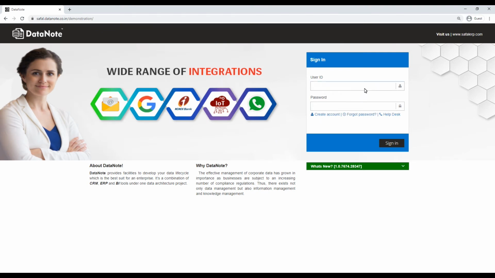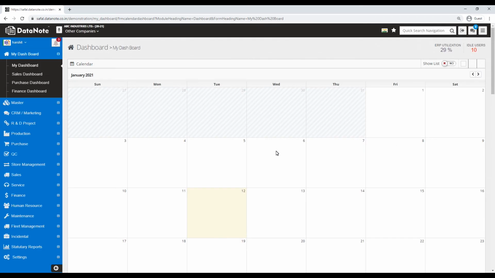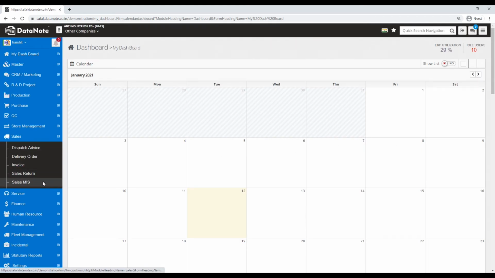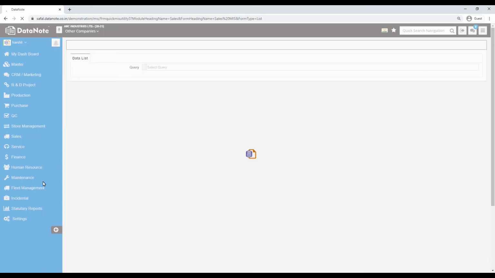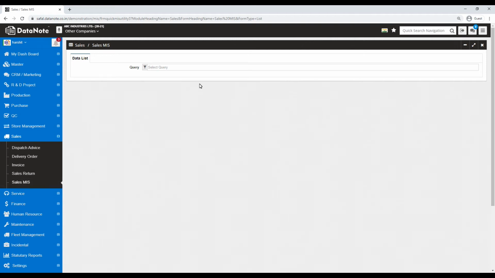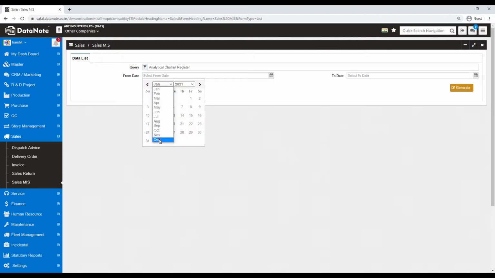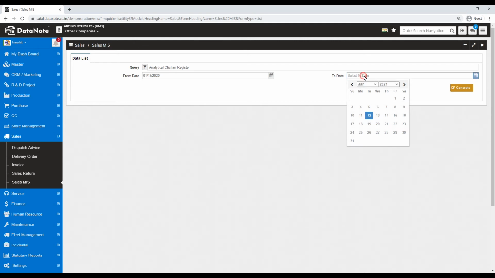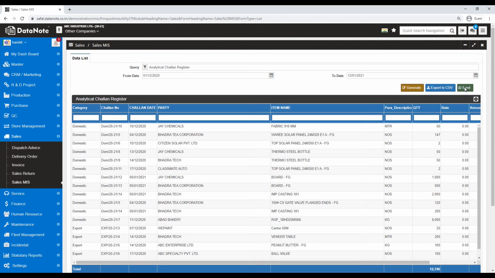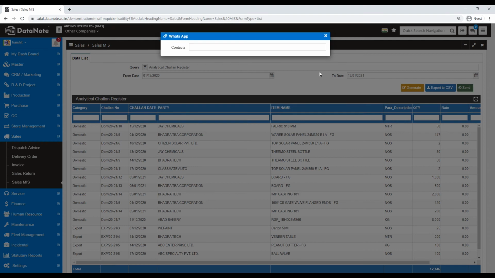Let's take a look. Log in to your dashboard. From the navigation panel, choose the MIS report you want to send. Click on Send button.